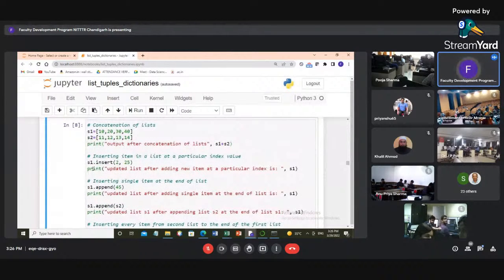Then comes the insert method, S1 dot insert. I'm looking to add an element 25 at index 2 in the S1 list. S1 is the name of the list. I want to insert an element at index 2 and the value to be inserted is 25. So the output of this will be, this is the S1 list 0, 1, 2, means after 20, it will insert 25.